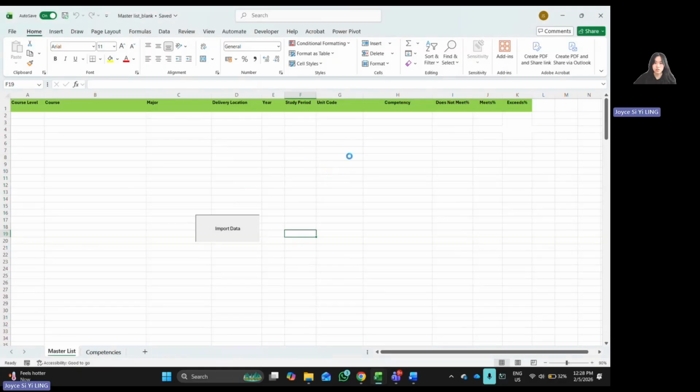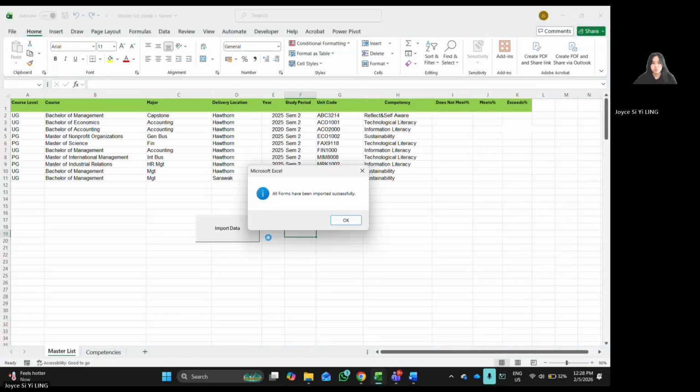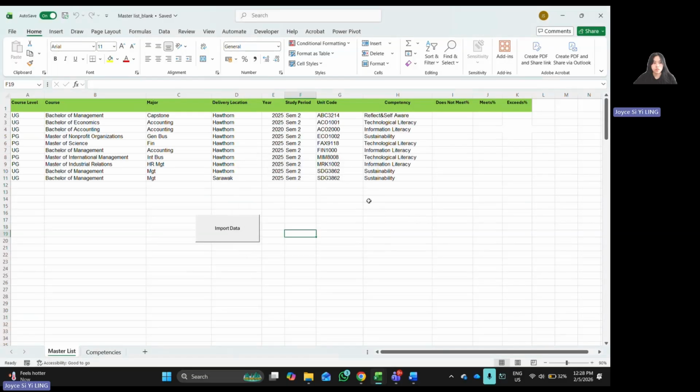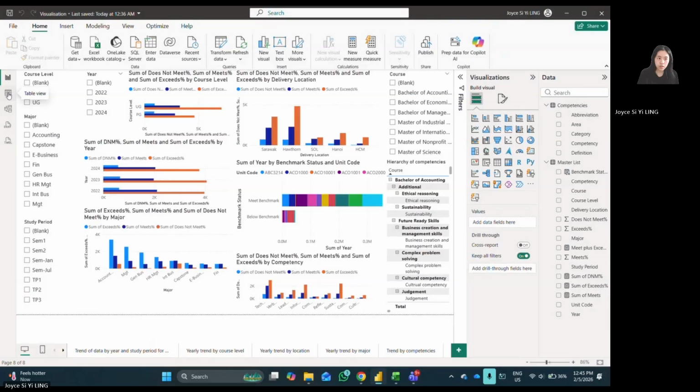So the Excel is now processing. We just wait for a while. All right, so we can see here's the outcome. The columns have been filled with the provided data correctly. Now we have completed the Excel worksheets. Let's go to Power BI.